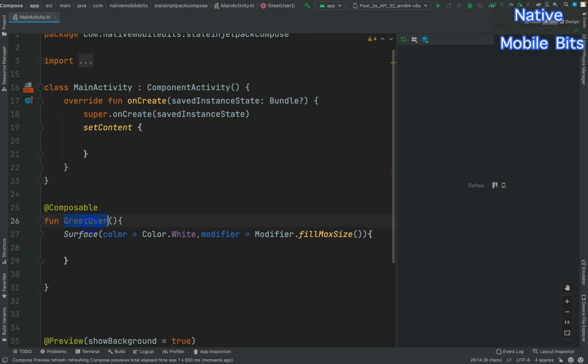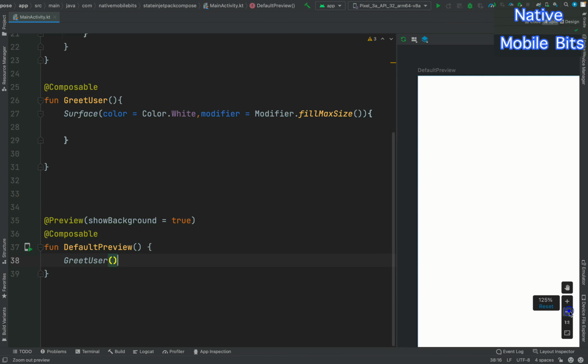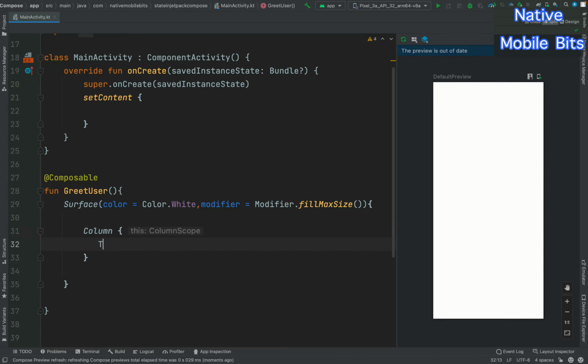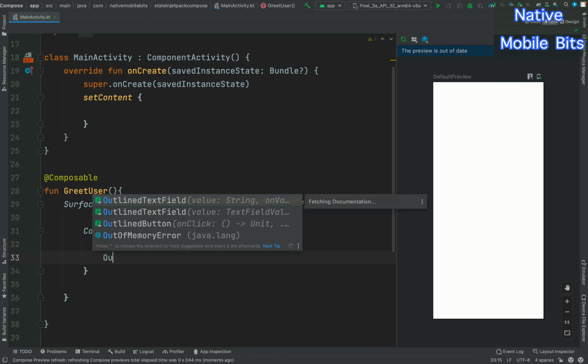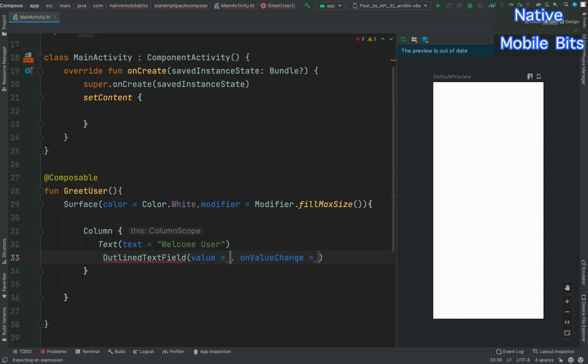We need to add this inside our default preview as well, and now let's refresh our preview again. Okay, so we can see that our screen is showing up. Now inside our column composable, let's add one text composable, and we can just add welcome user for now, and then we can add one outline text field. This is like an edit text itself but with some border. Here we can just add an empty value for now, and on value change we can pass an empty lambda.